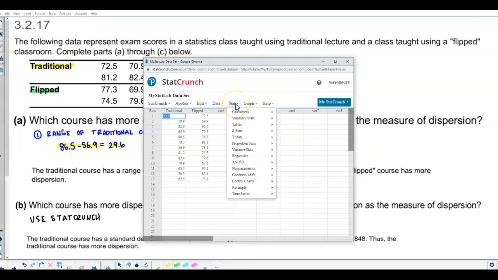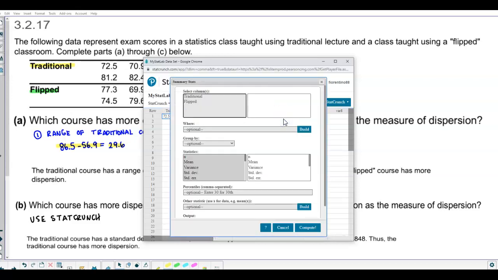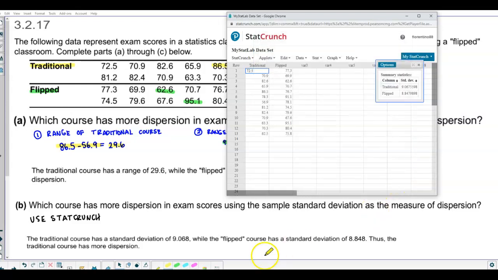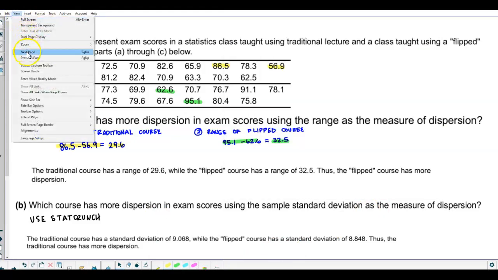We're going to go to Stat, then down to Summary Stats, and then select Columns. Since we want to find both, we're going to select traditional, and then hit the control button to make sure we get flipped. Since we want the sample standard deviation, we're going to select the standard deviation. Then we're going to select Compute, and copy that data into our screen.